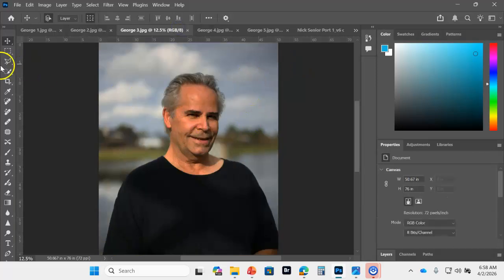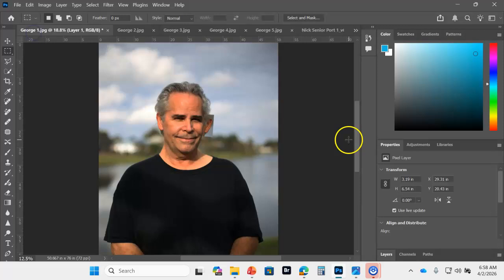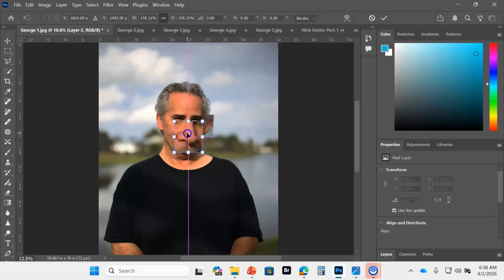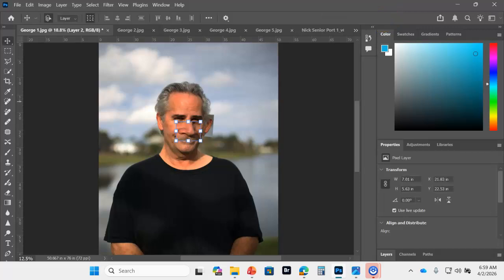I'm going to pull up a different portrait, and I'm going to continue making my selections. I'm going to copy, go back to my base file, and paste. And I'm going to go back to my move tool, enlarge this a little bit, and kind of make it look a little humorous as I put it into place. And I'm going to click my check mark.